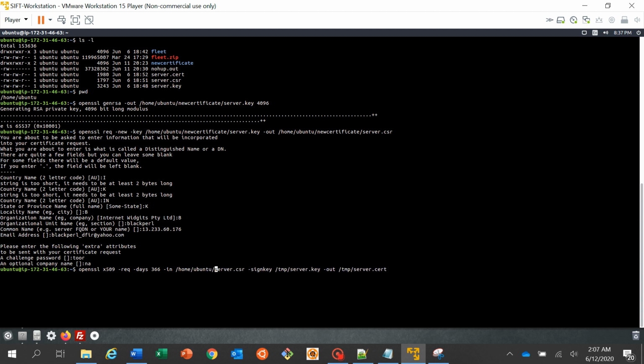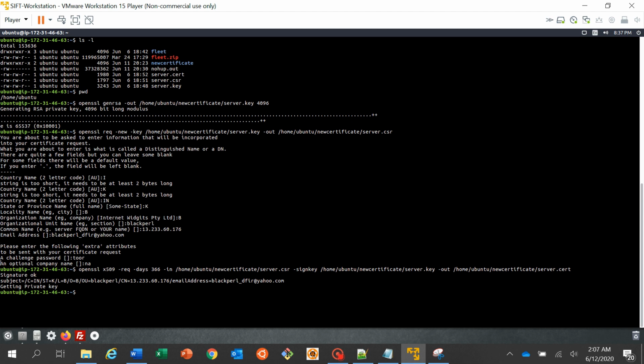Ubuntu new cert will be out in the same directory. Home Ubuntu new cert server.cert, right? So yes, it is now created.